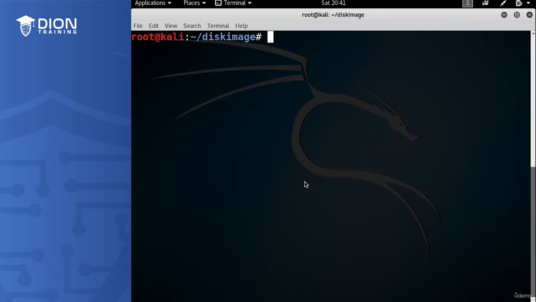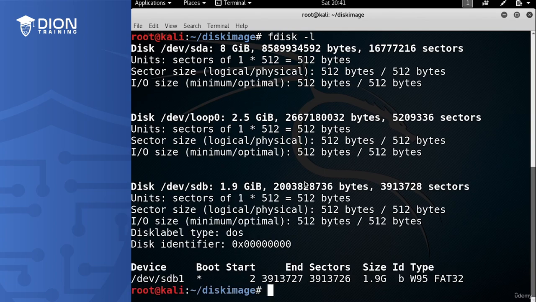Because again, we're not doing a forensic image necessarily, because we're not law enforcement. But if you are working in the field, you really do want to use a write blocker. So I'm going to plug it into my machine, and I'm going to use fdisk -l to list the devices that I have. You can see I have an internal hard drive of 8 GB in size. I have this virtual hard disk of 2.5 GB in size. And then this is my 2 GB thumbstick that I'm looking for.